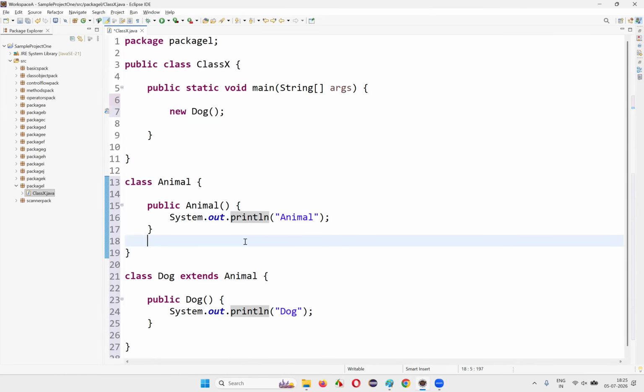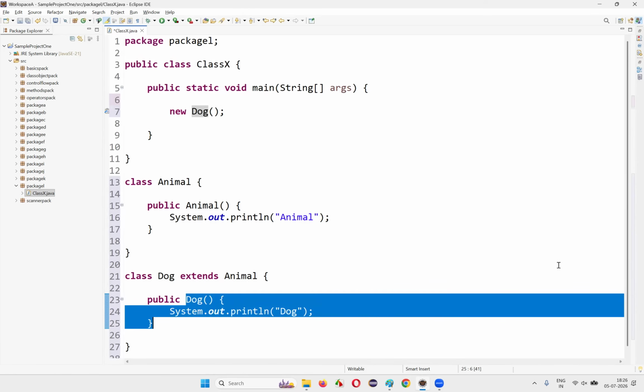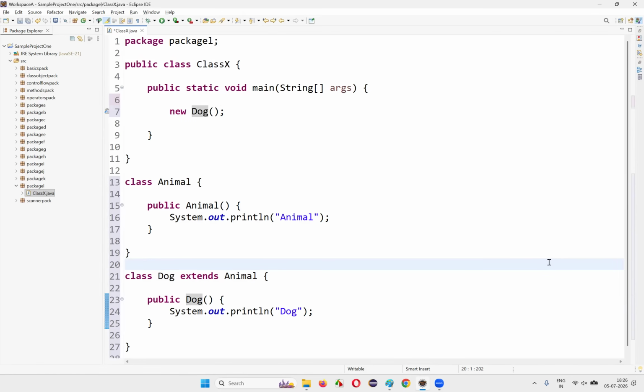But here you may have thought that dog will be printed, but that's not the correct output. First animal will be printed, then dog will be printed. How come? I'm only creating the object for the dog class, and in that object creation statement, the child class constructor calling statement is there, but the parent class constructor calling statement is not. Then only dog should be printed, right? But here you will get a different output. First animal will be printed, then dog. What is happening behind the scenes?